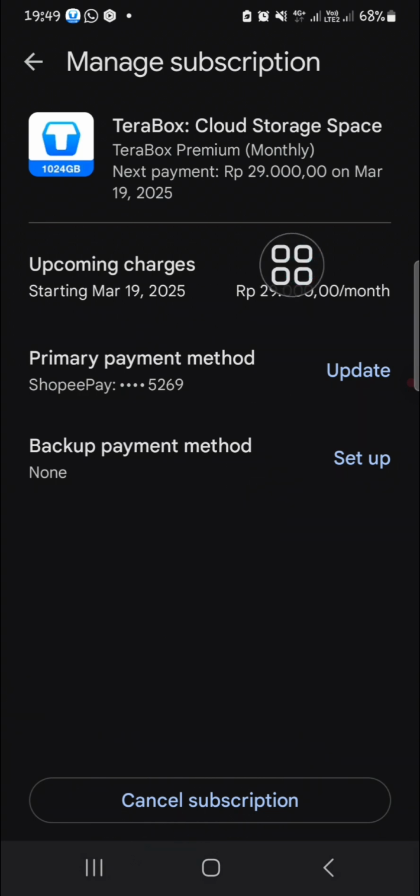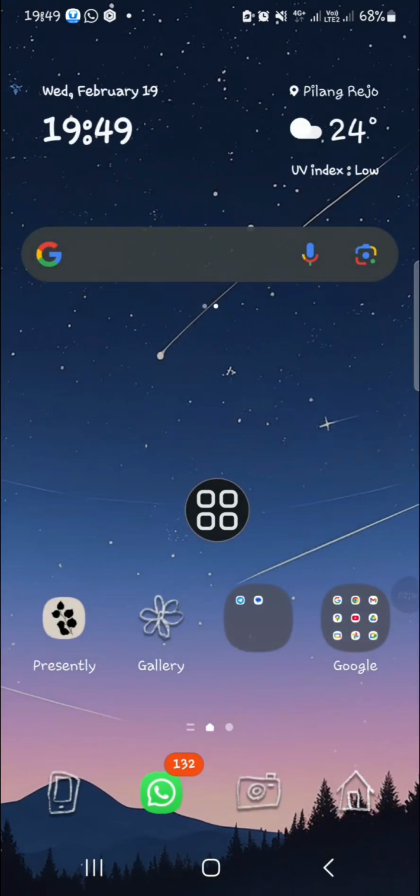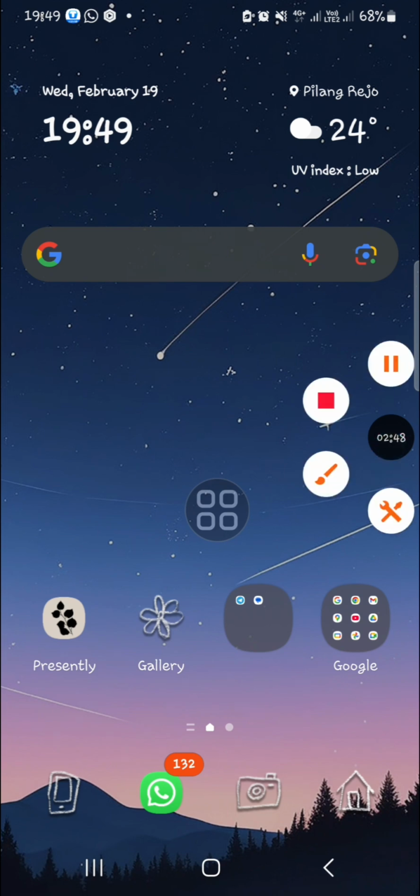And here you will be able to get the reminder about the upcoming charges, and also the payment method and backup payment method. You can change it right here if you want. But if you want to cancel it, just click on cancel subscription, and then your subscription to Terabox will be canceled automatically. Okay guys, and that's the way to cancel Terabox subscription, especially on an Android mobile phone.